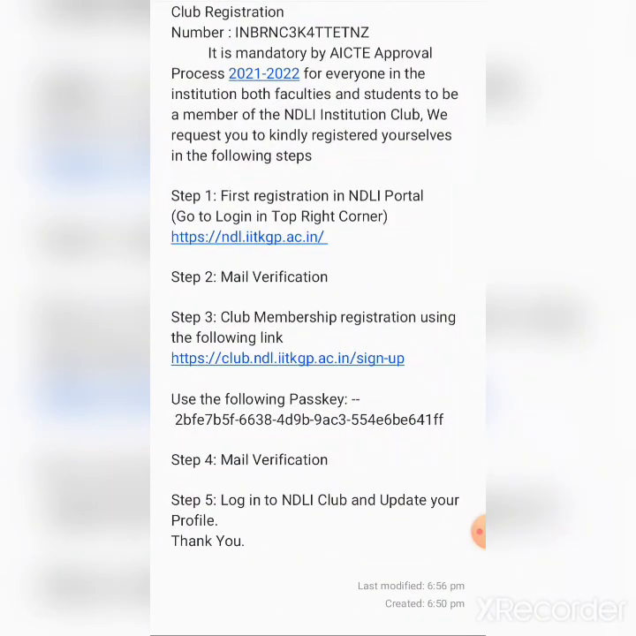The first two steps are over. The first step is general registration in the NDLI portal, and the second step is mail verification, and we are logging in to the NDLI portal. Now the third step, we are going to register ourselves in the club. For this, you have to click this link.